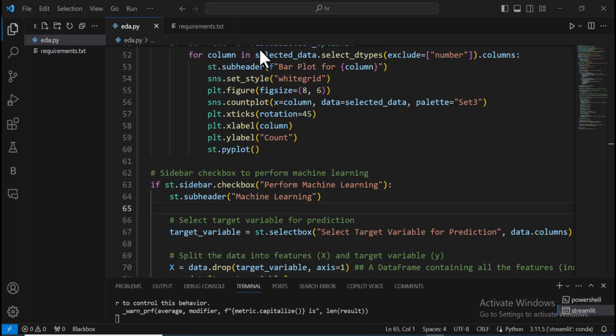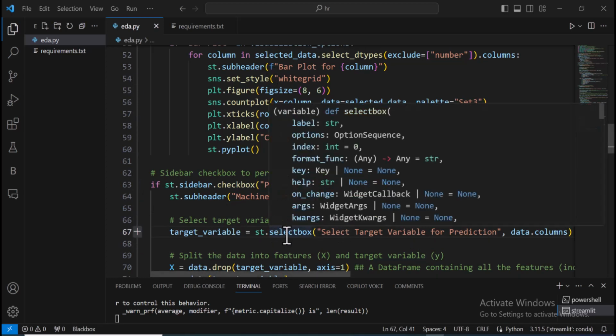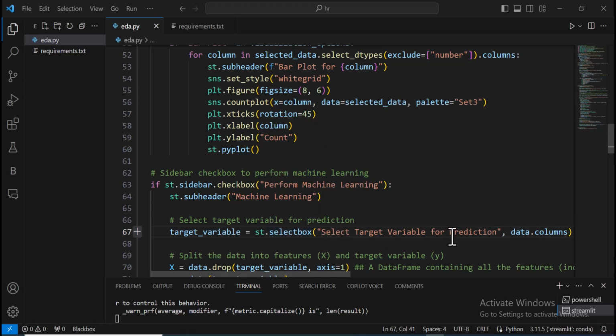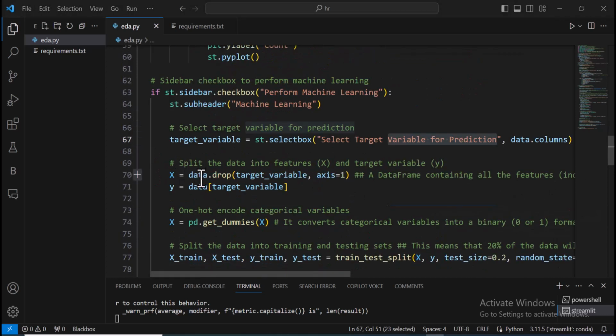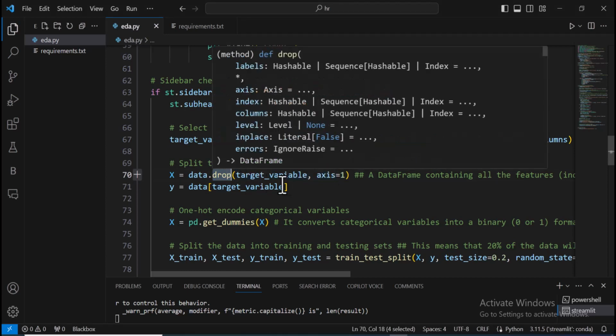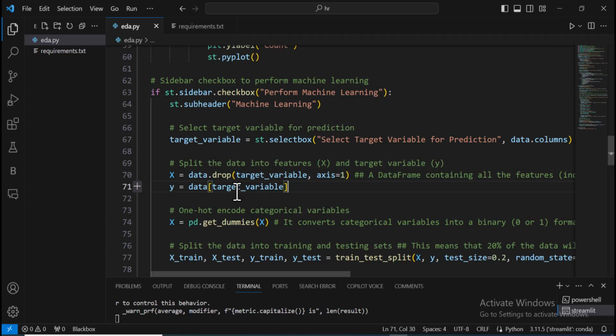Further, we need a select box in which the user will be selecting the target variable, and for this purpose we are applying the select box function, and the desired target variable data column will be selected. Next, we define x-axis and y-axis. In x-axis, we'll be dropping the target variable, so for that purpose we will apply the drop function, and on the y-axis, the target variable that the user has selected.